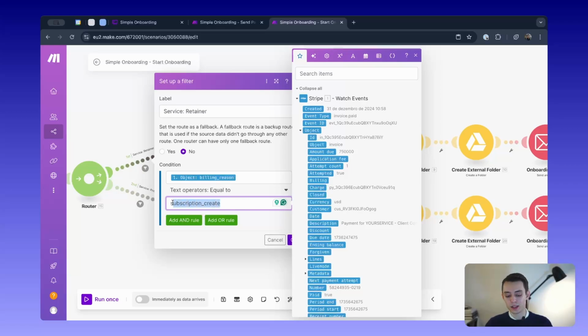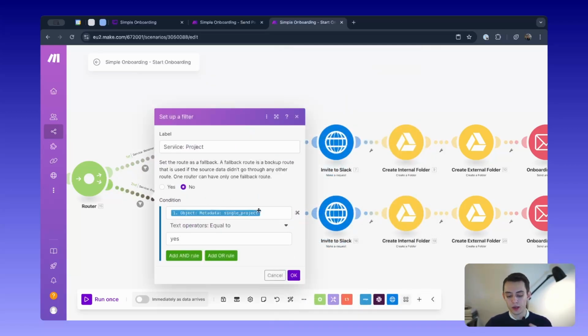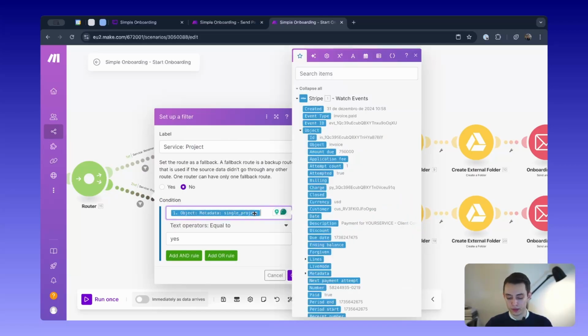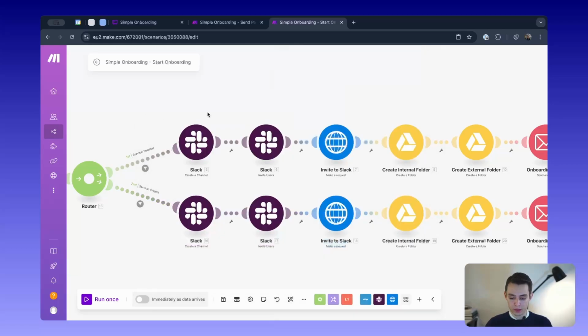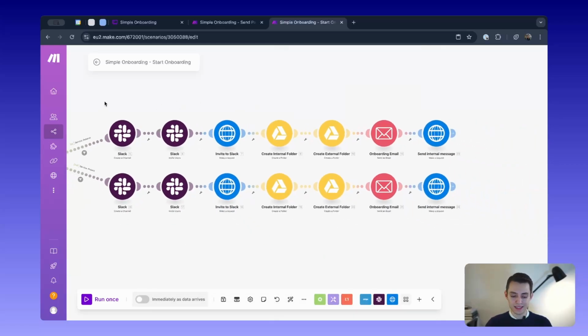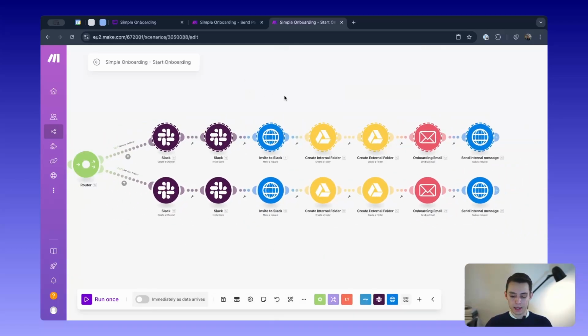But we look for the ones that are created right now, not the ones that are currently paying. And for the project, as you remember, we put the metadata for single project yes. This is where we're using it so that we can filter for single projects. Then the flow is exactly the same for both.